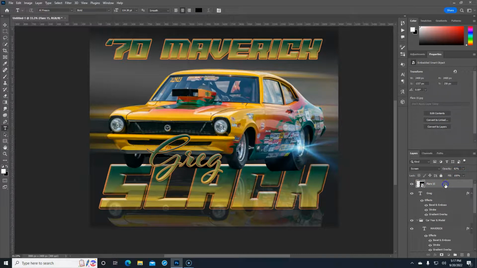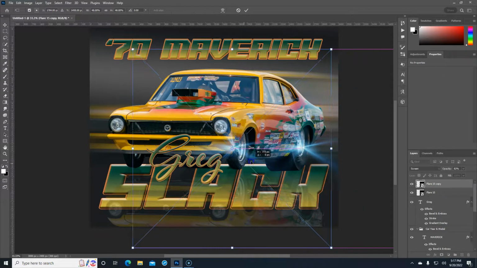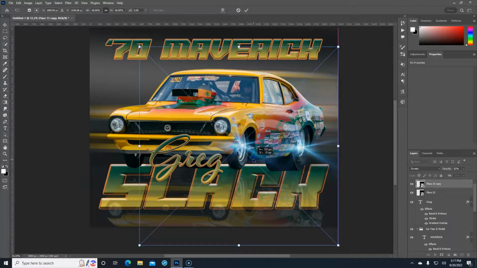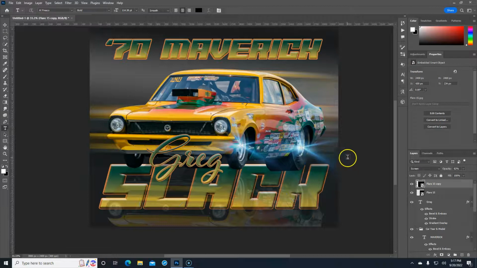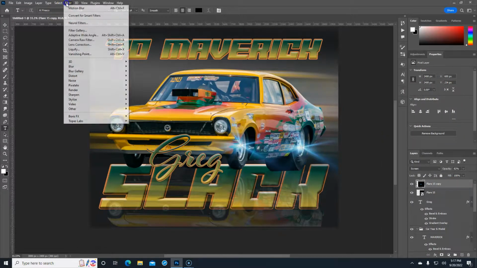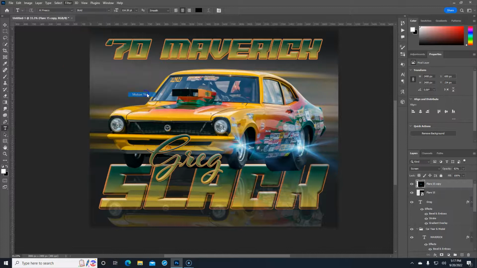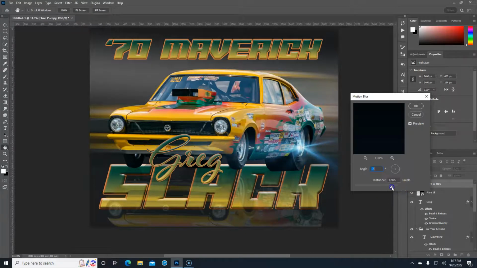Alright, so let's go ahead and Control J for a copy and Control T to transform it. Let's move it around. Let's put it right on this hub. And enter. And I think what I'm going to do with this one is right click. Let's rasterize this layer. And let's go to filter, blur, motion blur again. How much motion blur do we want? Yeah, that looks good enough.